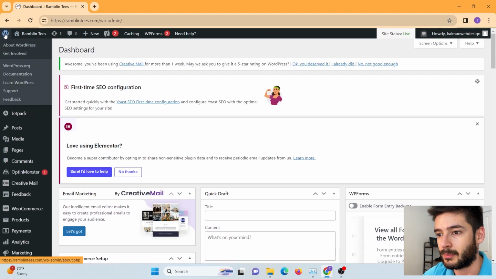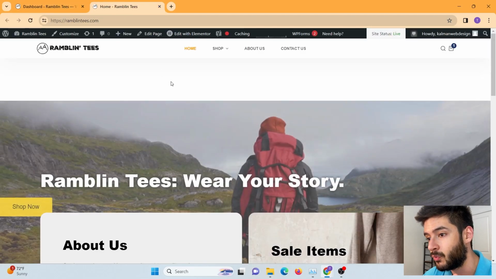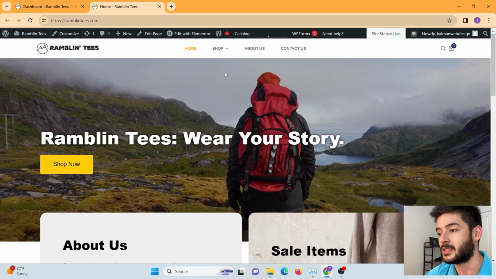So let's start at the top left. Obviously, it's just gonna be the WordPress logo, about WordPress, get involved, blah, blah, blah. Most people aren't gonna use that. This link is actually going to take you to your live website online, as you guys can see right here.